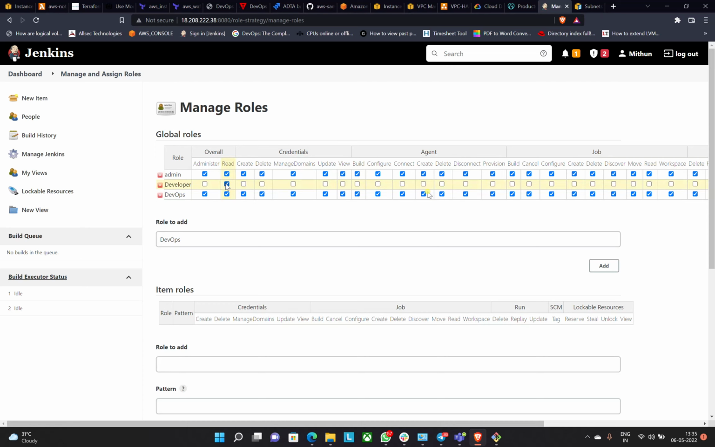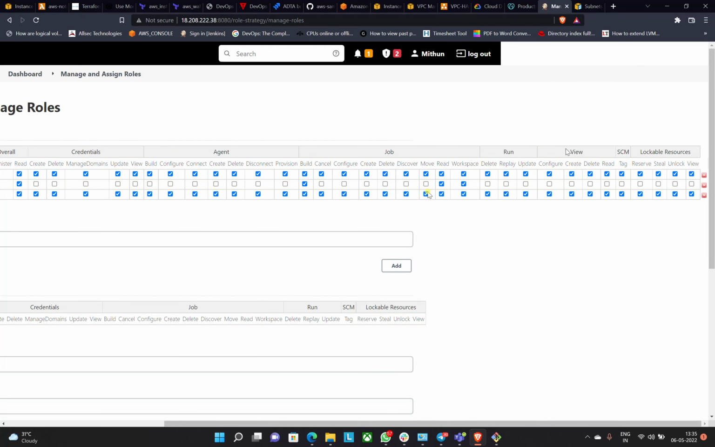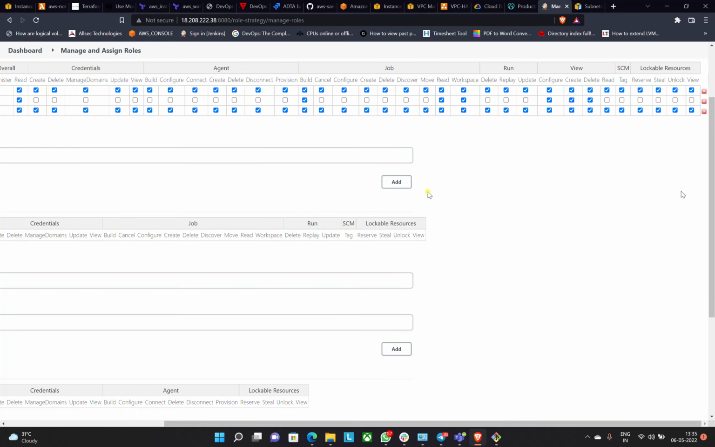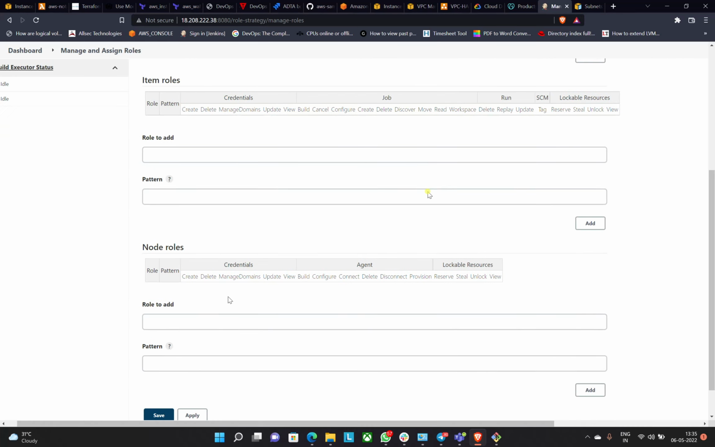Okay, so for developer, overall I'm giving read operation. I'm not giving any create operation. In the agent also I'm not giving anything. For jobs he will be able to only build. And I'm just giving the workspace. I'm not giving any delete option also, right? And for the run also I'm not giving anything. For view I'm giving all permission, he can view the delete option. Okay, and that's it.